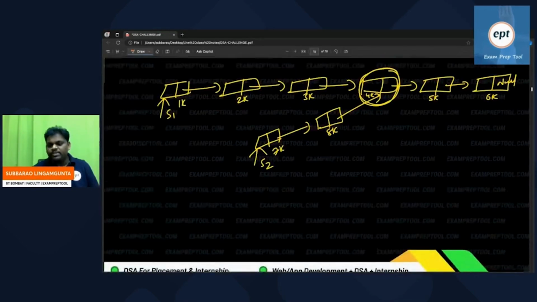This example, I will explain. Same thing I will explain. This problem can be solved with the help of two loops. Every element of S1 will be compared with every element of S2. Anywhere a match is there, stop and say this is the answer. Otherwise, no. The answer for this problem, everyone knows, 4K you have to return. The first common node address you have to return.